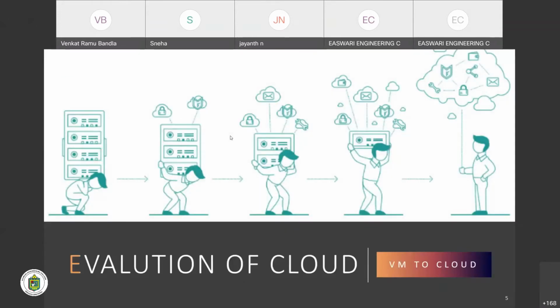Now we'll see the evolution of cloud. I will take you through pictures, because one picture can give you more knowledge on this particular thing than a hundred words.